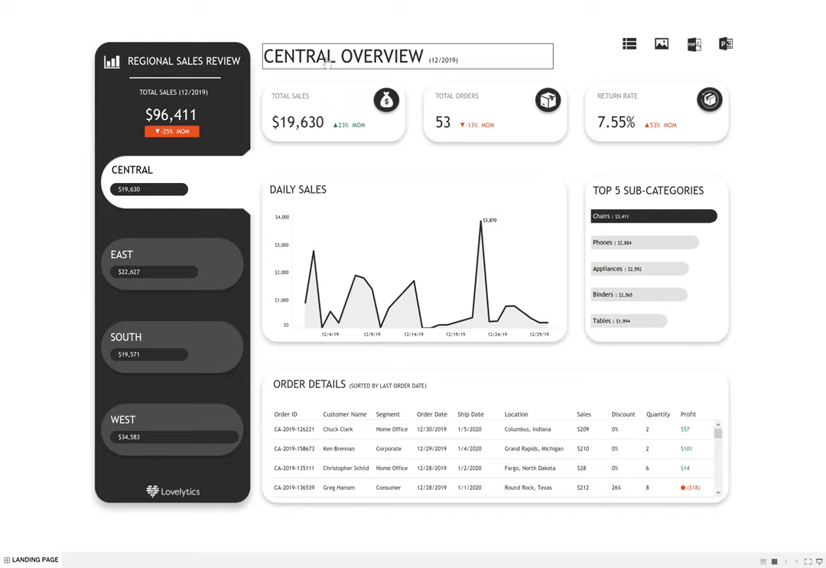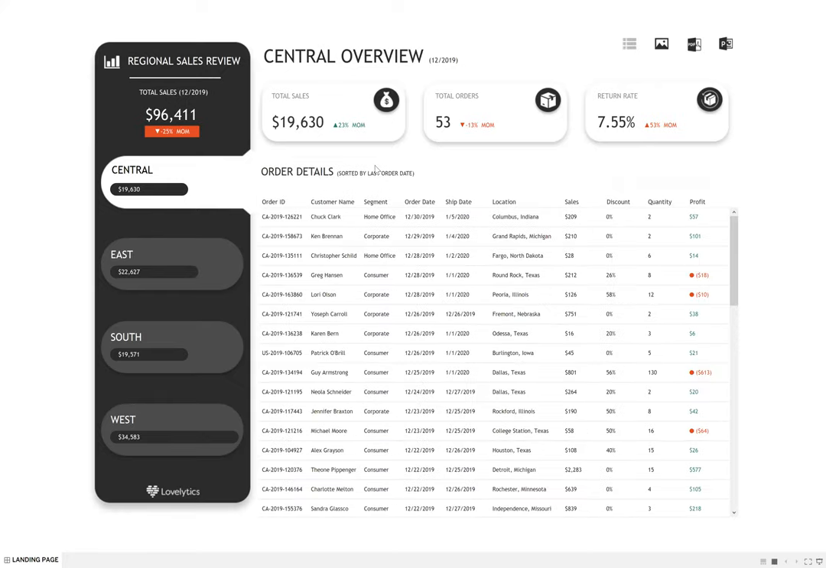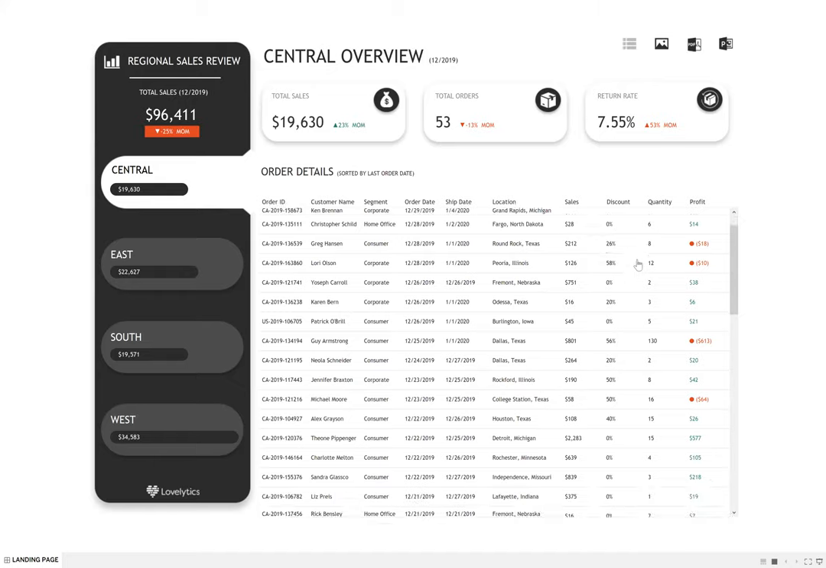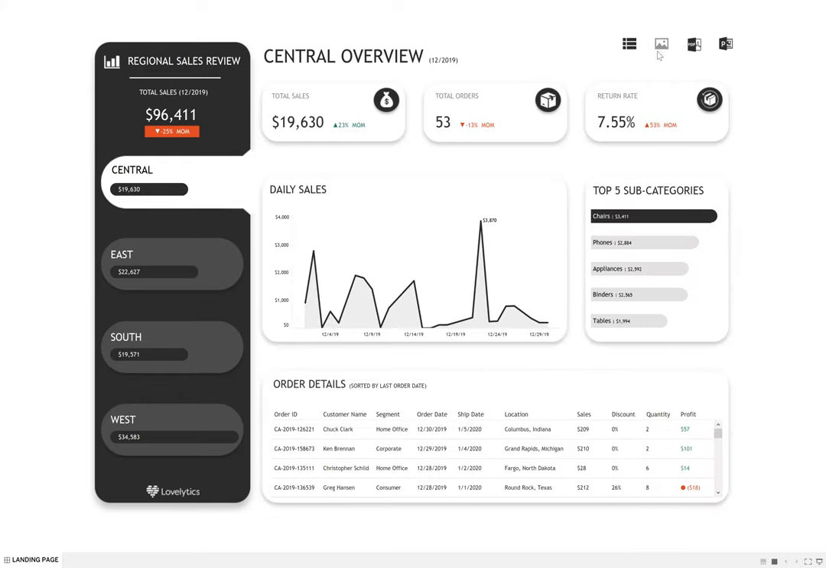And then for each of the regions, so right now we have Central selected, you can see the total sales, that month over month comparison, the total orders, the return rate, the daily sales, the top five subcategories, and the order details. With this dashboard, you can also expand the order details by selecting the expand button up top, and it's going to show you a comprehensive look at all of the orders that were placed and some metrics associated with them. And then you also have the option to export directly within Tableau.